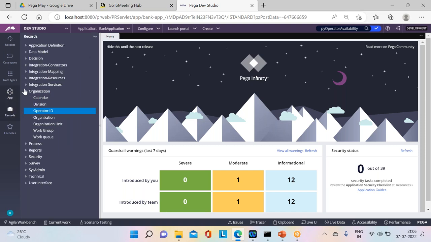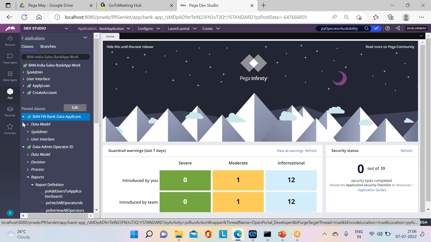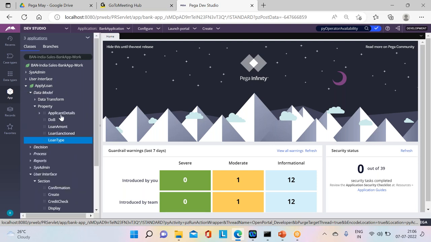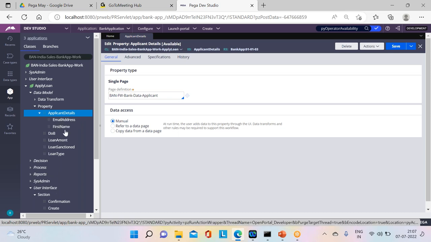So when I say page list property, a page list property will be referencing another class, yes or no? If you look into our apply loan, this is one of our page properties. It can be a page list or it can be a page property. So when I'm saying page property, it is referencing another class. It can be a data class, it can be any other class. Even though we are creating it in the work class, this applicant details will have reference of this single page definition only. That means when I say applicant details, it will call all the properties which are there in Data-Applicant. If I expand, can you see all the data class will be there here.